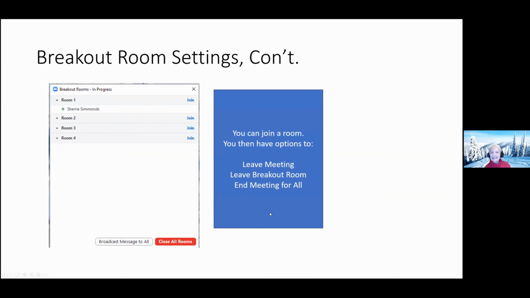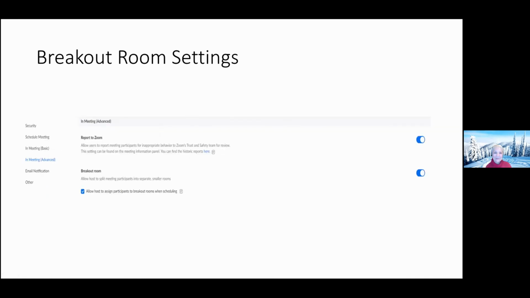Like Marvin was saying, be sure to keep in mind when you leave the room that you have all these different options: leave the meeting, leave the breakout room, and end meeting for all. You want to make sure that you choose the right one, leave the breakout room, so that you don't close that meeting. And you also want to make sure that you go to the settings in Zoom, because the breakout rooms need to be turned on, and allow the host to assign people.